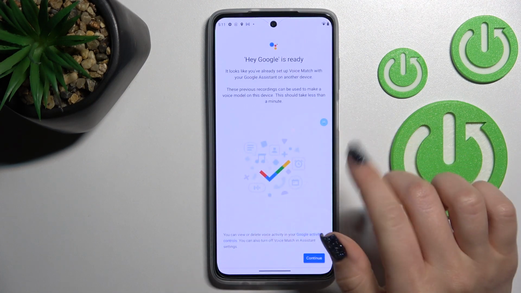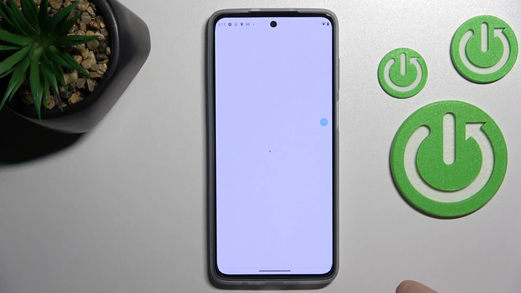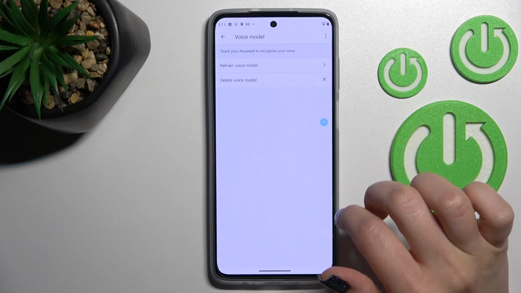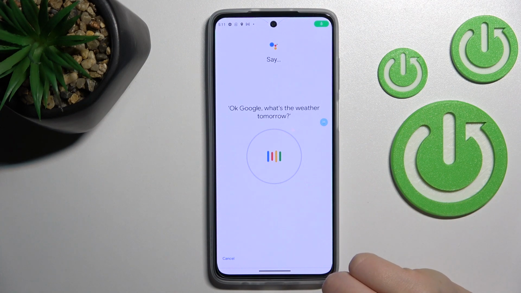Yes, I agree. After then you'll read the description, then just tap here to continue again. And now just we should add here the voice model, so click to retain voice model and say, okay Google, what's the weather tomorrow?